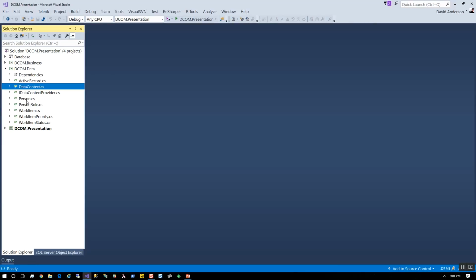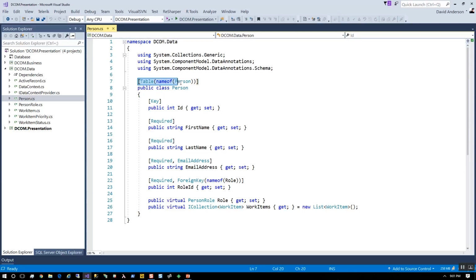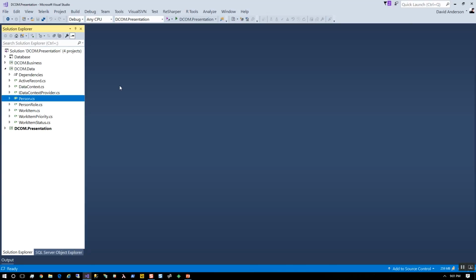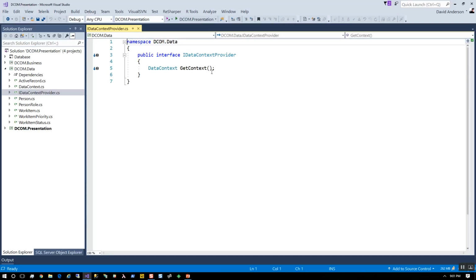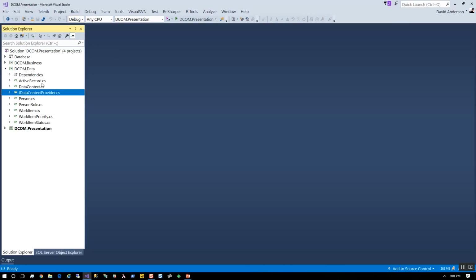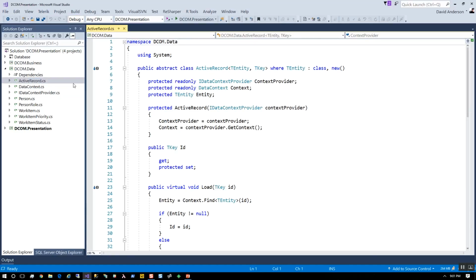So we are using code first. We are using data annotations to map the entity to the underlying data schema. All of that is just your typical ORM functionality. We have IDataContextProvider. This is going to be a key interface in really facilitating active record as part of the architecture holistically. And we'll actually show you that now, in our active record class.